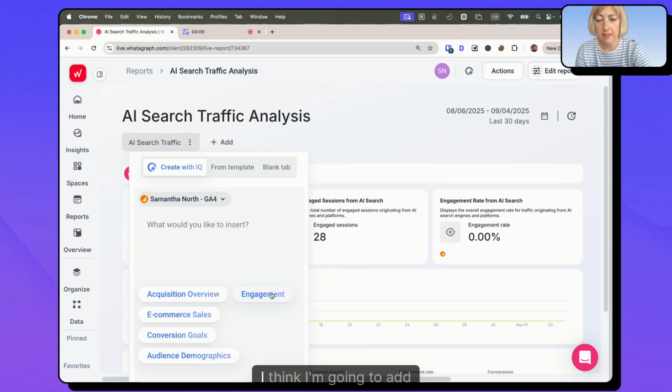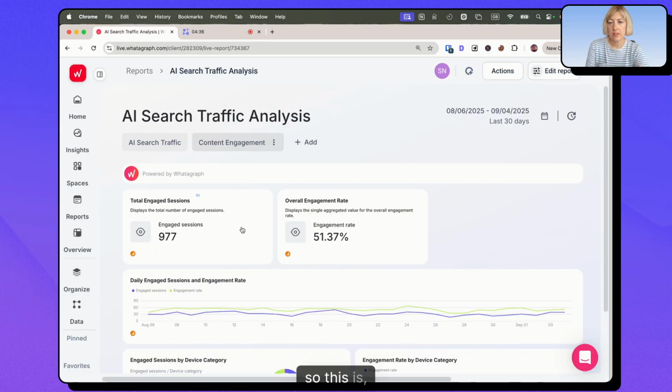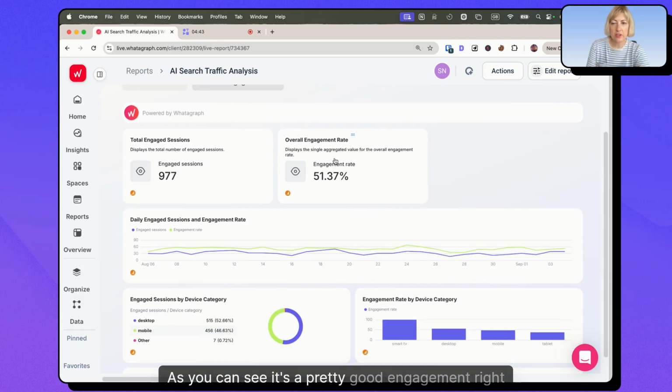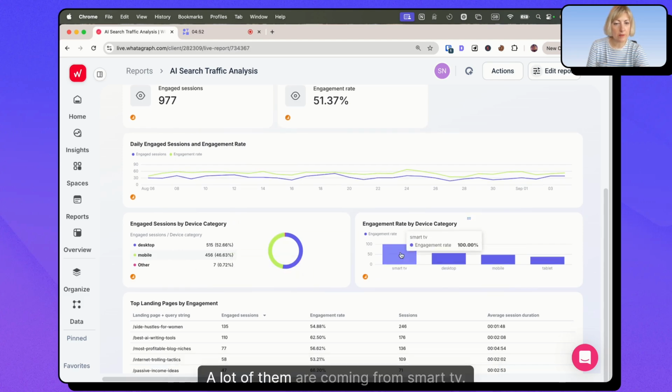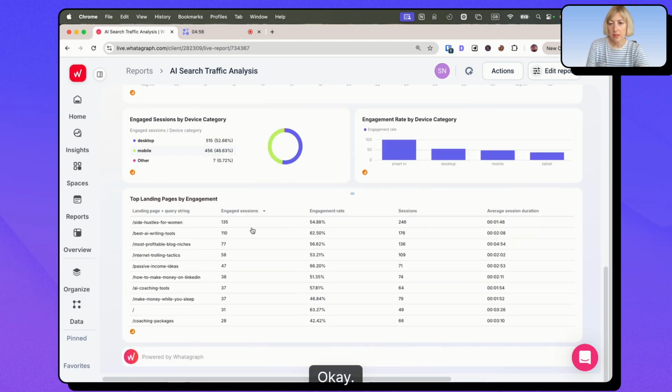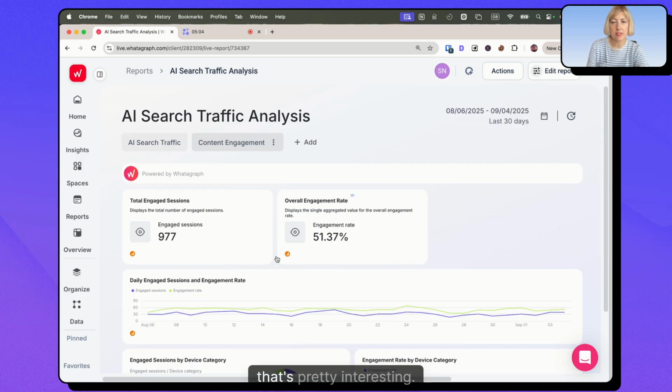So what am I going to add? I think I'm going to add engagement. Let's have a look at engagement. So this is the engagement rate of people reading my content and who originate from AI search sources. And as you can see, it's a pretty good engagement rate here, quite evenly split, but a few more on desktop compared to mobile. And interesting, a lot of them are coming from smart TV. Interesting. Okay, and a lot of these are ones that have already come up in Google search. So yeah, that's pretty interesting.